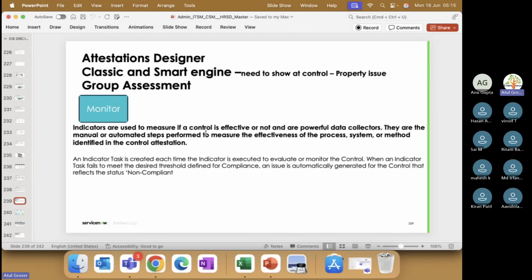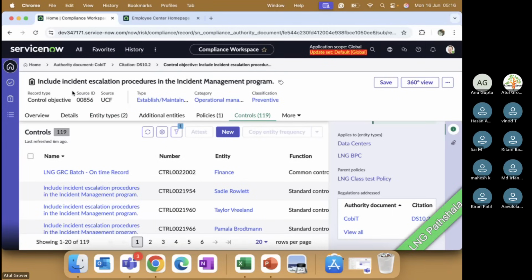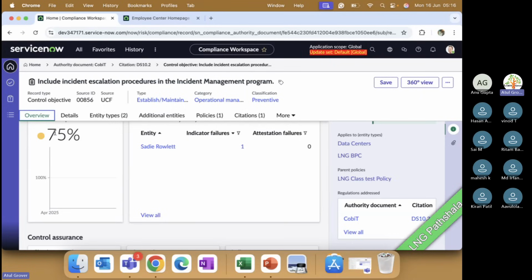So it is a way that you collect the data to see whether your control is behaving well or not, and this will generate the results that your control is compliant or not. So if you come back here, this is my control objective, and if you go into the details, see 75%, how does this get calculated? This is what the indicator says.